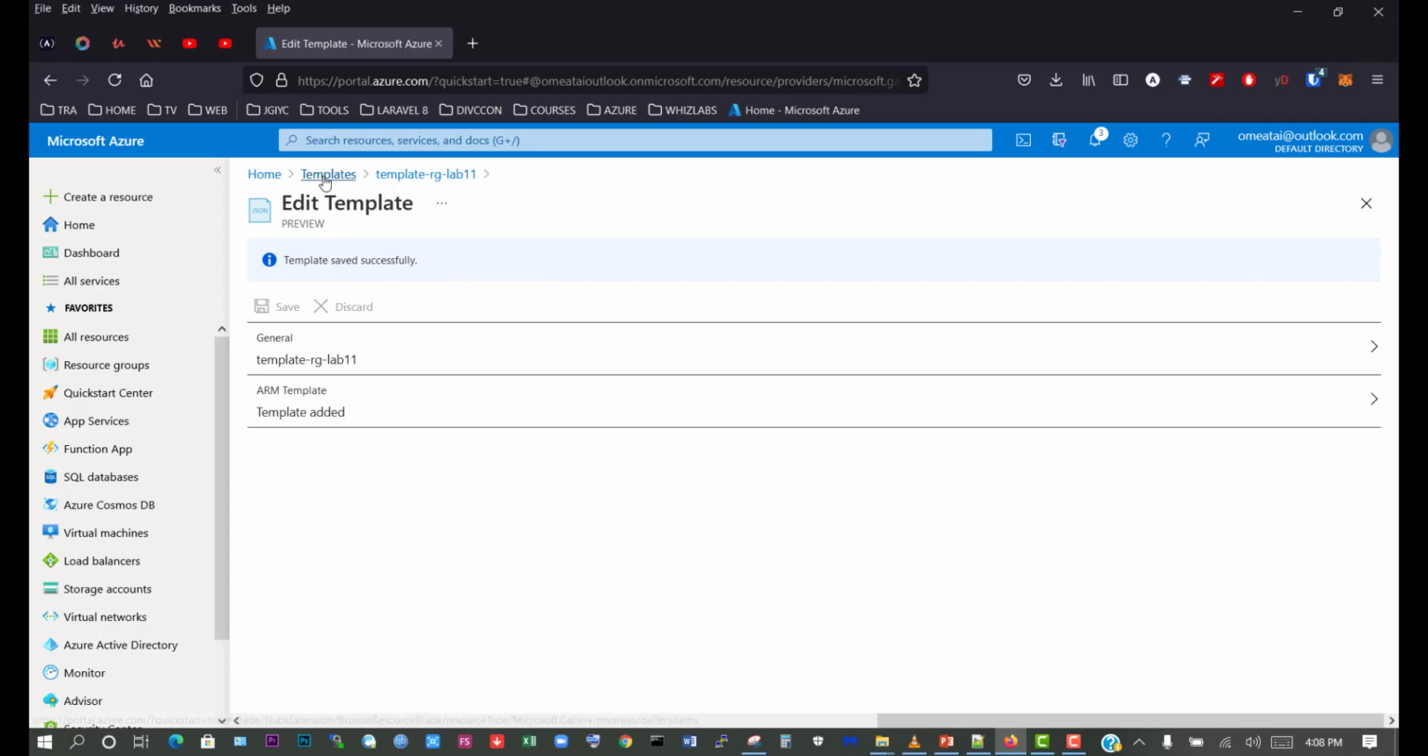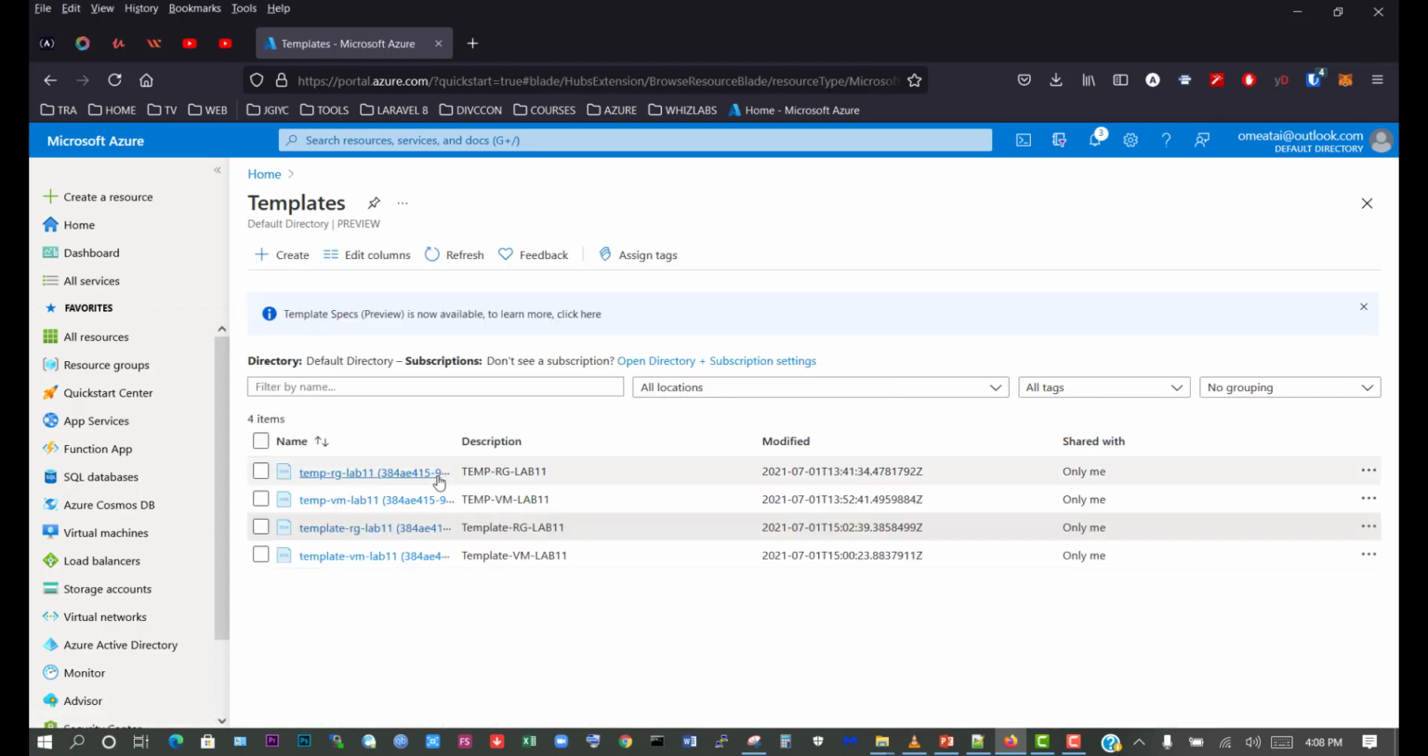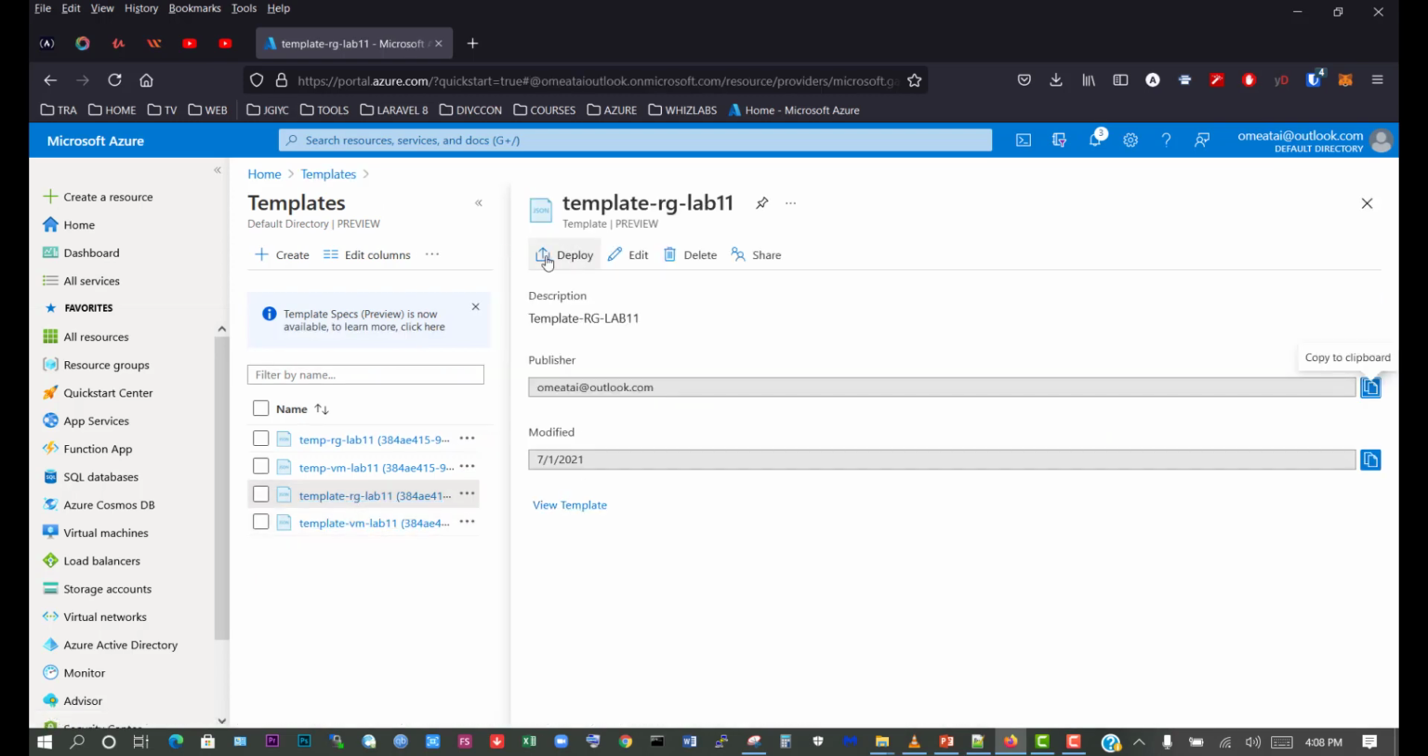So we're going to use our template to deploy the new resource group with the resources. So we'll go to templates, and we can still see that the resource group still exists. So that's the resource group template. So we'll click on it again, and this time we'll say deploy.